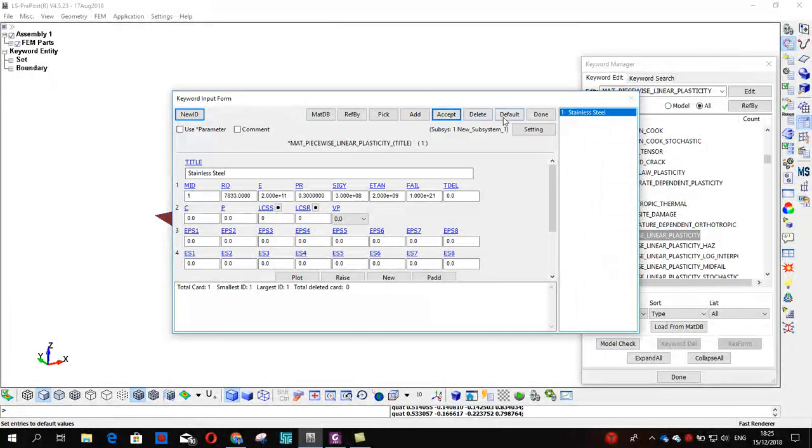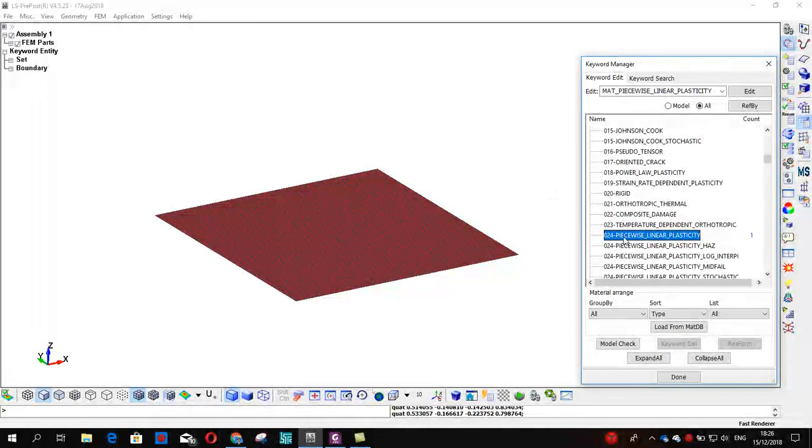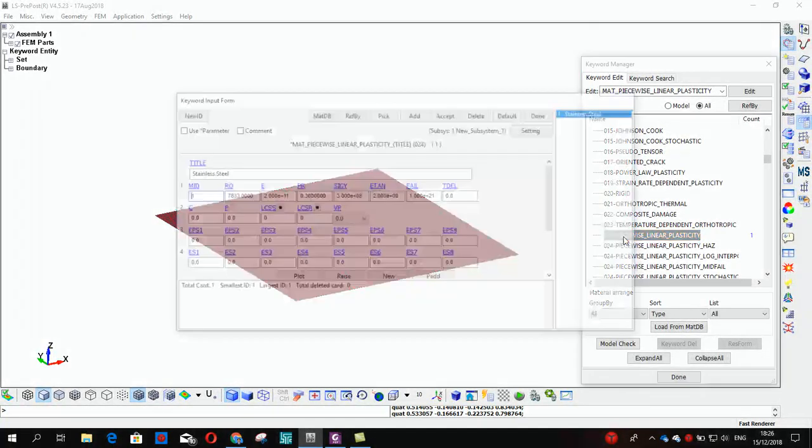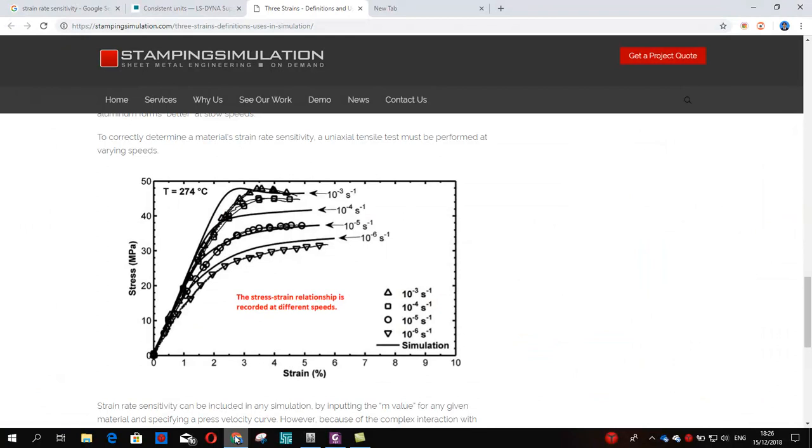Okay. Now done. If we define the material as we define it now, we will not get the result very accurately. We need to define one more thing, which is the strain rate sensitivity of the material. So what is the strain rate sensitivity? We go here in this website or another website. You can see here is the stress strain relationship or curve for a single material, but you can see here we have more than one curve, and each one of these curves is at a different strain rate.